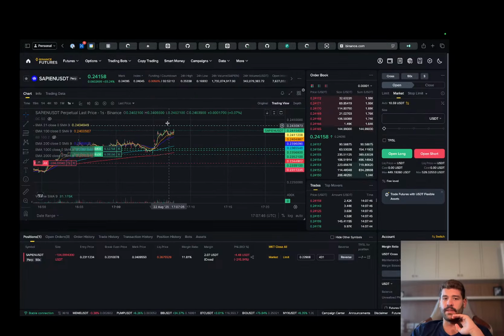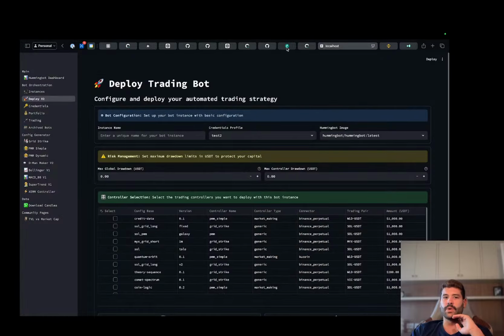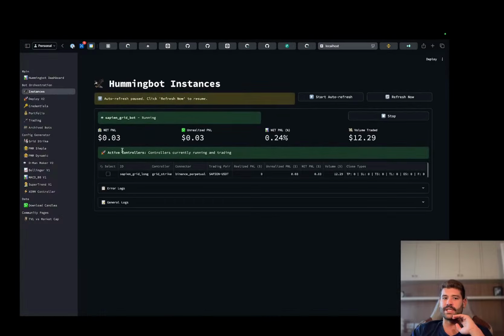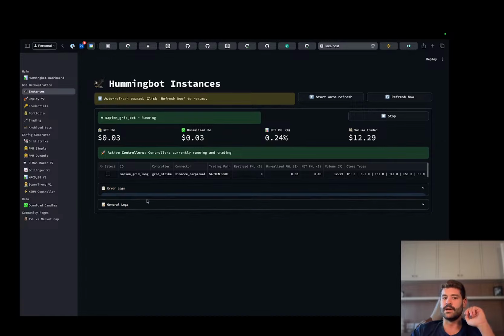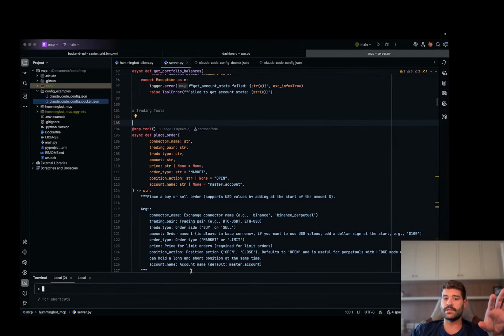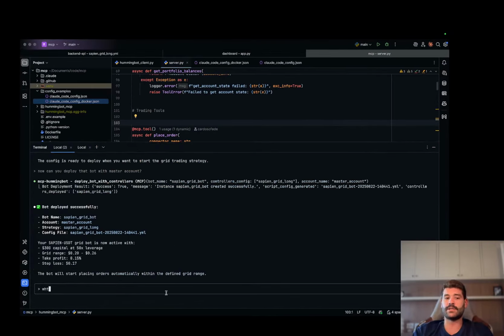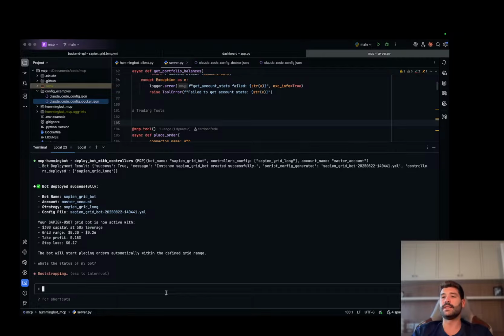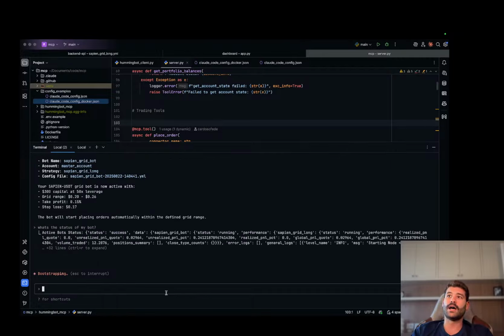Well, the grid is still running. If we go to the dashboard in instances, we can also see the bot here, because the dashboard takes all the bots that are running. You can see the logs of the bot here. The MCP can also access the logs. So I can say, what's the status of my bot? And it will help you get the status of the bot. You can now even get the status of the bots that you have running.